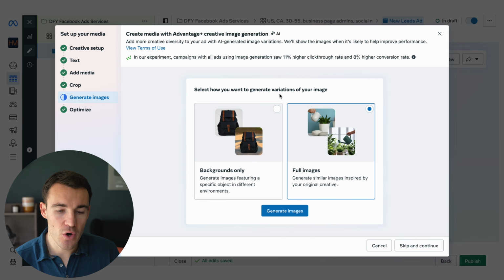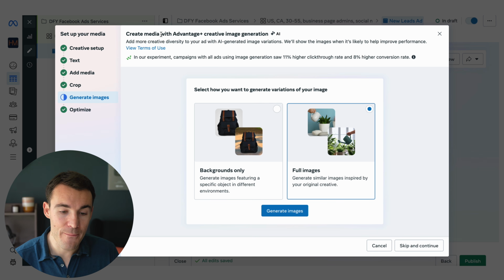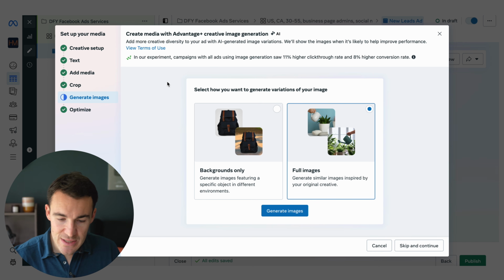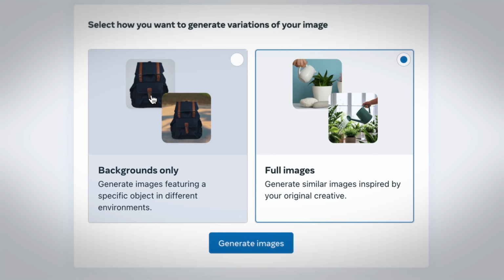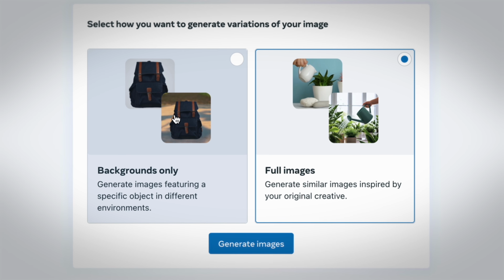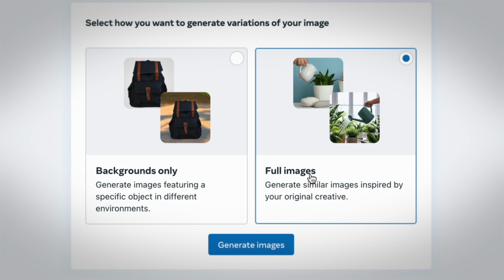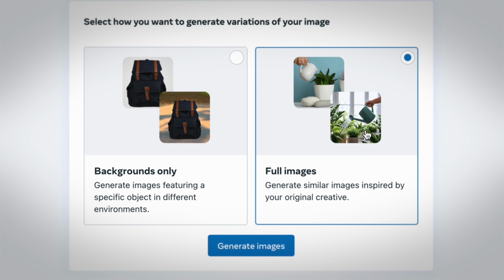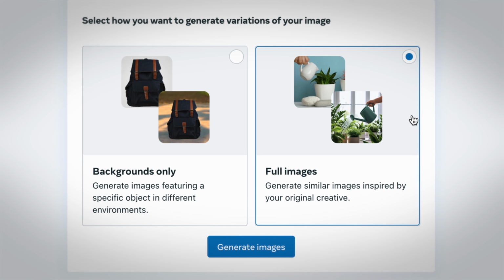Okay. Then we've got another AI tool as part of the ad creation process. And this is where Meta's going to use AI to create versions of our images. So you can see that we've got a couple options here. You can select backgrounds only. So you can see that this is a business advertising this bag, and then the AI's put this background in to create variation. We've got AI for full images. So you can see that the original creative is like a plant, and then Meta's gone ahead and made more plants, similar things with water being poured in.